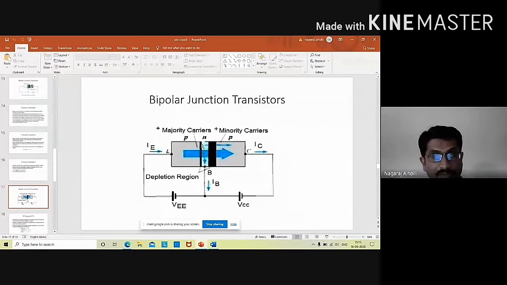Hence, the conductivity will also be less. If the emitter current flowing is IE, this will be split through base and collector. IE is flowing from P across the junction. When IE current flows here, it splits as IB current and IC current. IE is equal to IB plus IC, because this sandwich layer has a small amount of conductivity because of less doping, small amount of doping. Hence, the emitter current is the sum of base current and collector current.